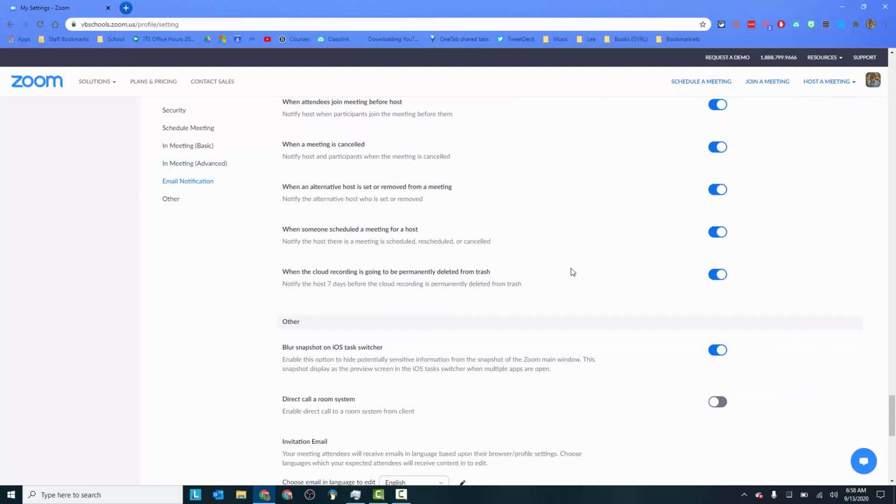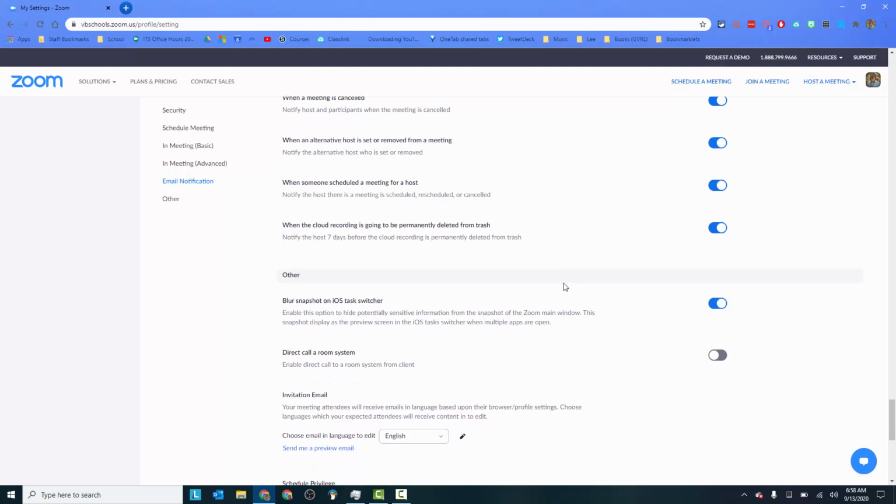Email notifications, we have all of these turned on by default. You can take a read through these and see what they are if they interest you. If you've got the Zoom app running, you'll get some notifications, and you will get some notifications by email, like when your recordings are ready and stuff like that.